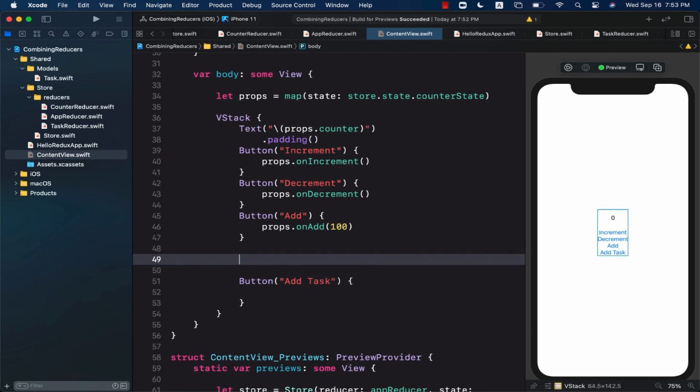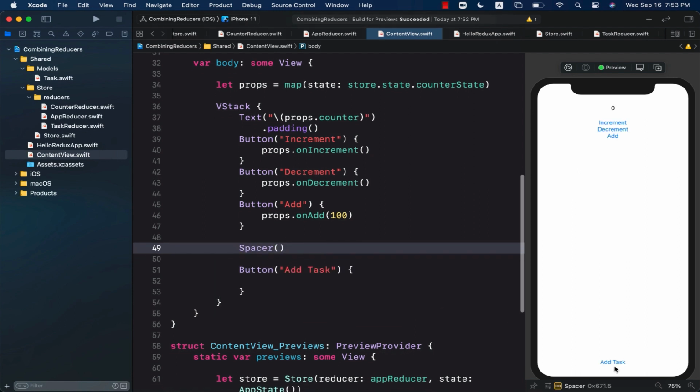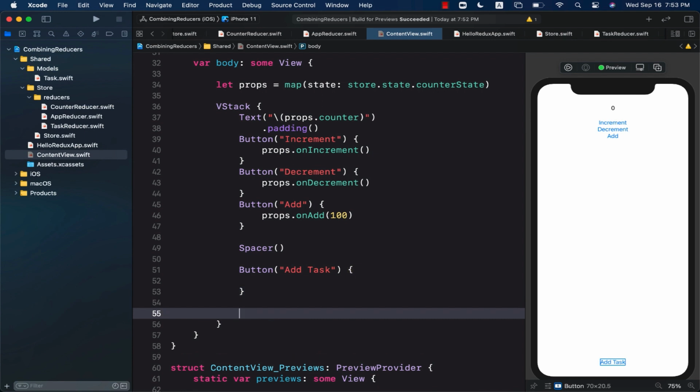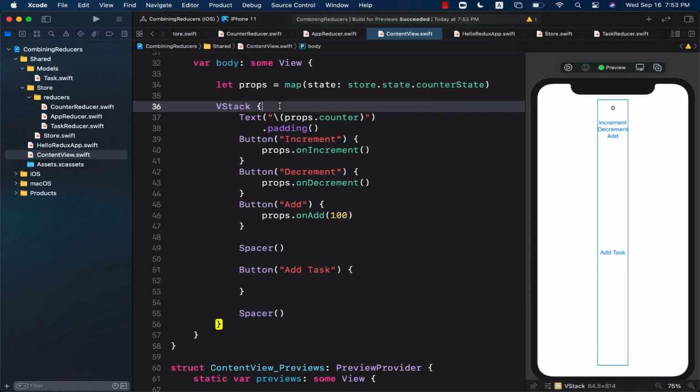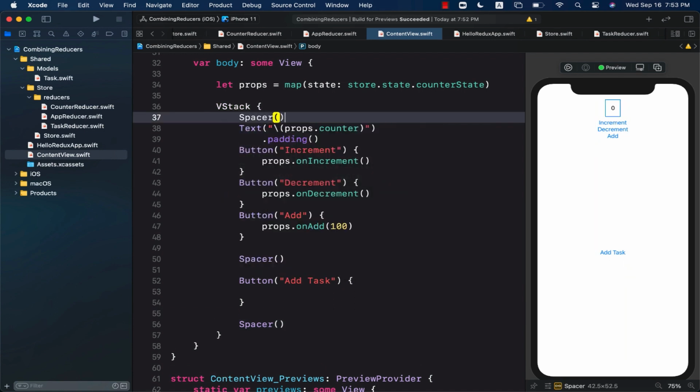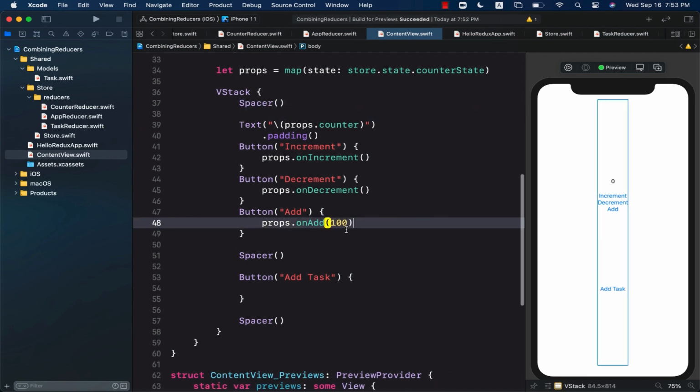I'm also going to go ahead and add a little bit of a spacer over here so that my add task is displayed over there. And let's go ahead and see if I put a spacer right over here. Okay, that's perfectly fine. I can actually go ahead and do this also so that everything is kind of in the center. Okay, much better.